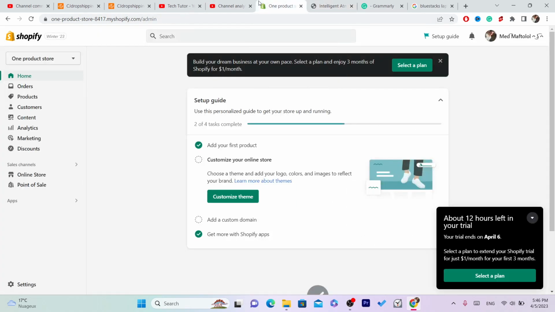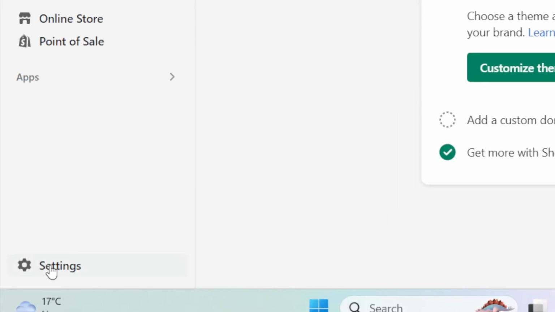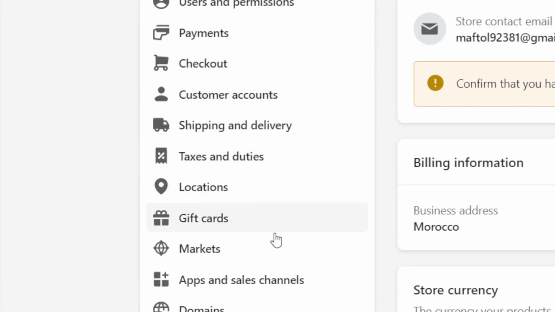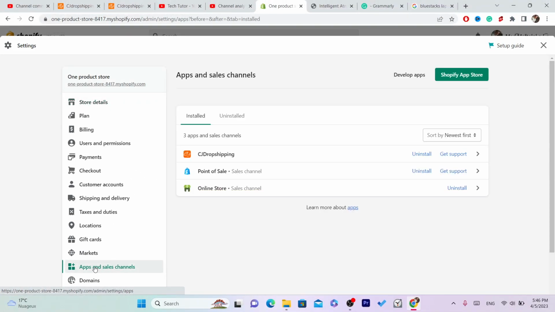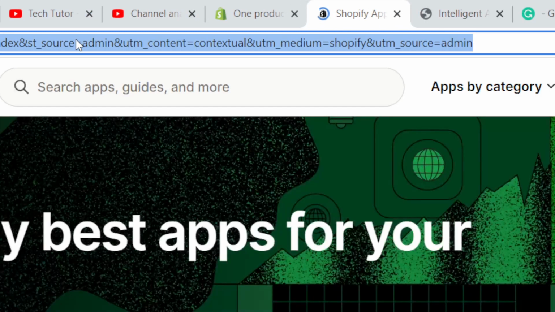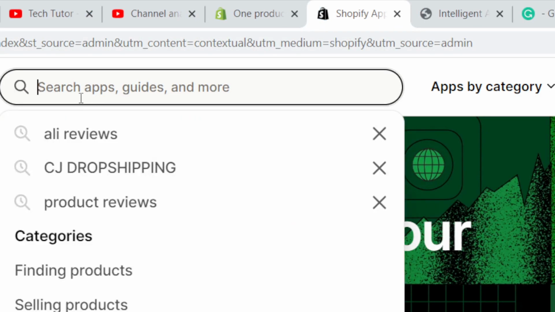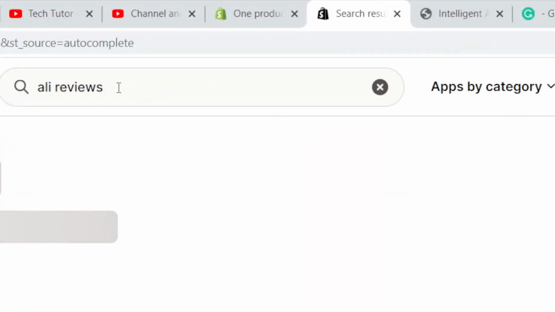First, what you need to do guys is you want to log into your Shopify store, okay? And then you want to click settings at the very bottom left, and then you want to click on apps and sales channels, and then you want to click on Shopify App Store in the top right, and you want to download this app. It's free, so you don't have to pay for the plan. It's called Ali Reviews, okay?